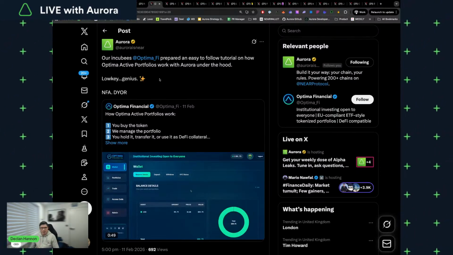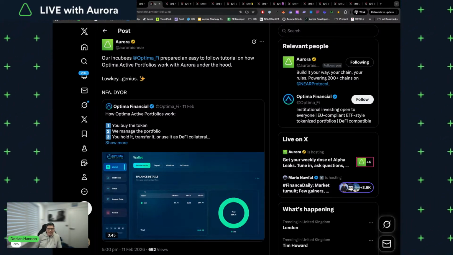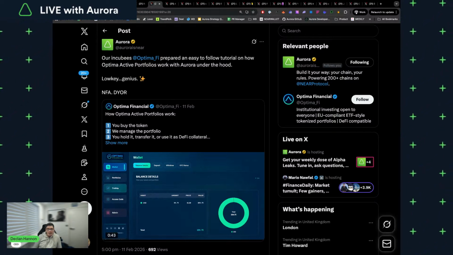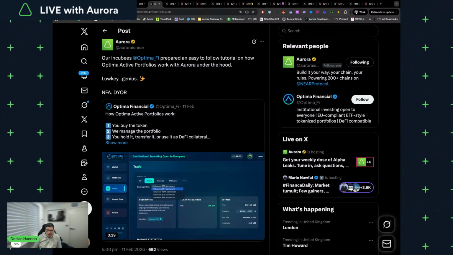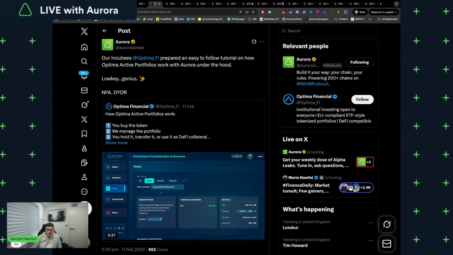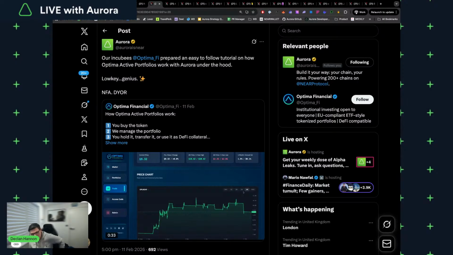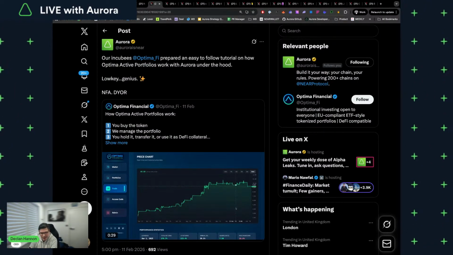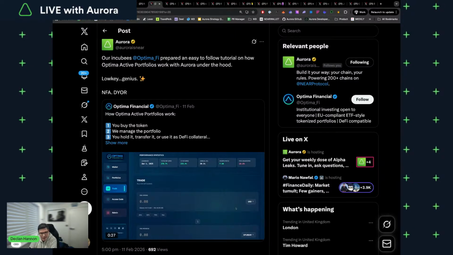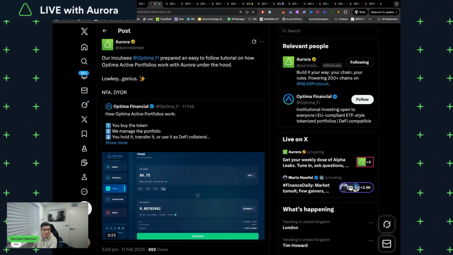Now, last week we had the founder and CTO of Optima, who gave us a walkthrough of their product. Following that call and some of the questions that were raised in it, they've prepared and released a simple tutorial on how the Optima Active portfolios work with Aurora under the hood. Take a look. It's super simple, but as I think you saw last week, they're seeing really impressive results despite the turbulence that we've been seeing within the market as well.